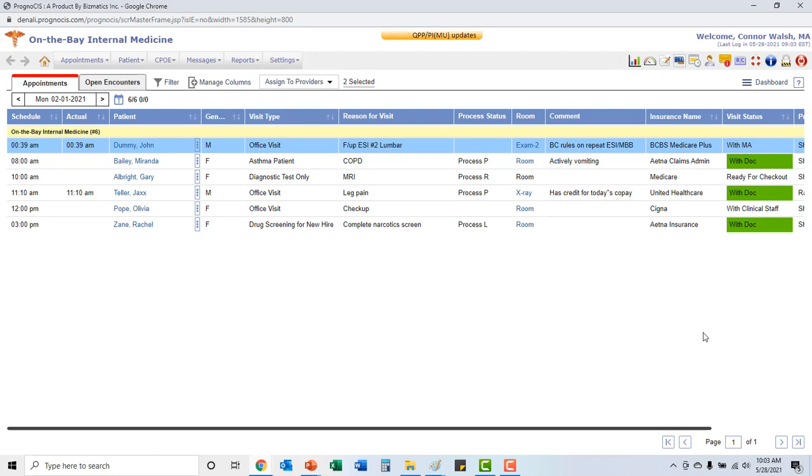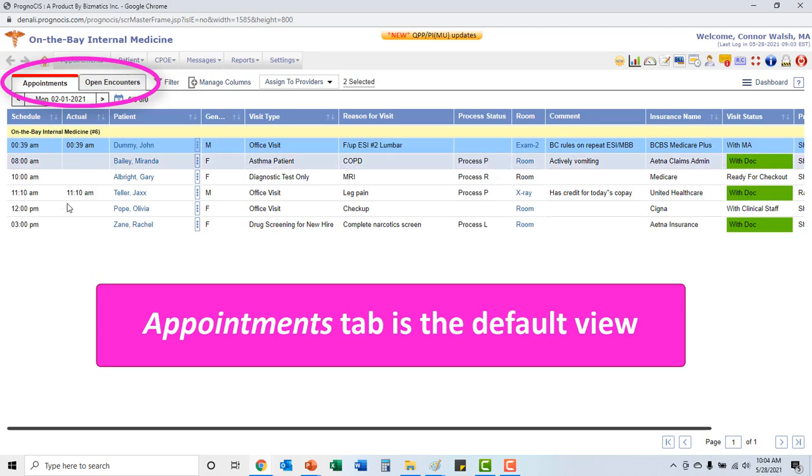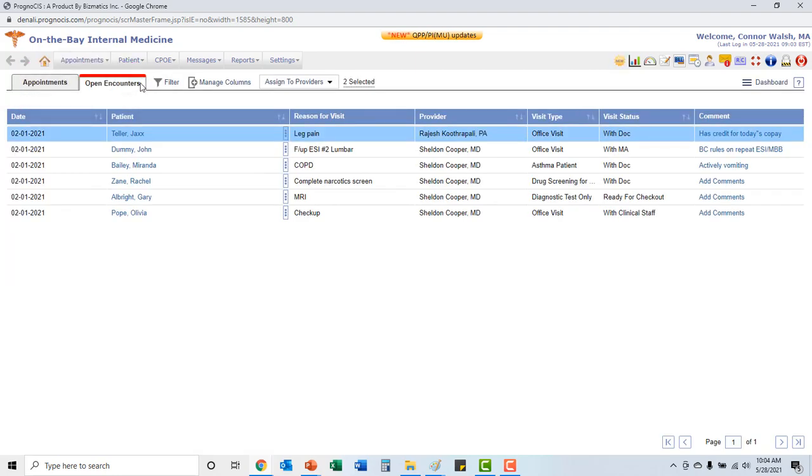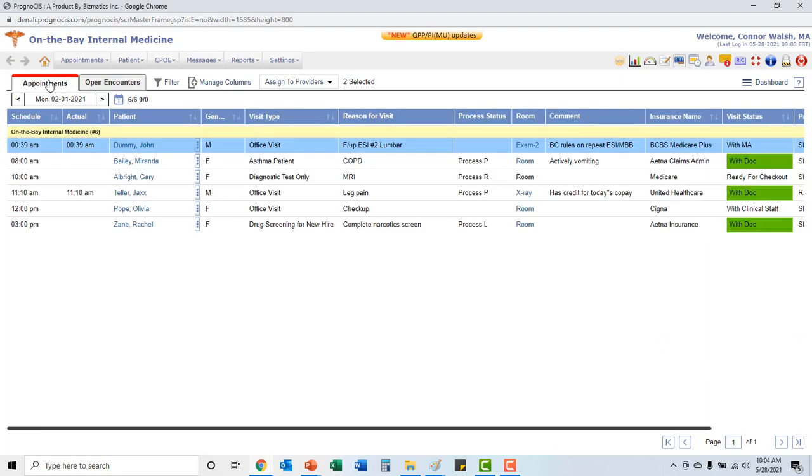What we're looking at right now is the home page, and that is what we're going to discuss in this video. You'll notice on the left-hand side there are two tabs, the Appointments tab, which is the default view, and the Open Encounters tab. Notice as I toggled, the red horizontal bar moved to indicate which tab I am looking at, and that is the one that is currently in focus.